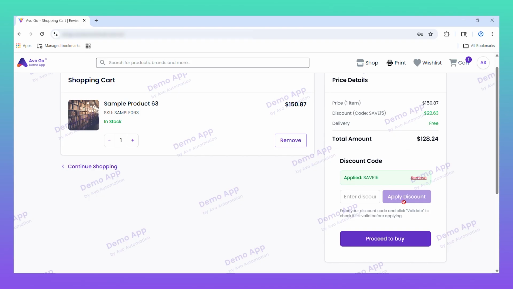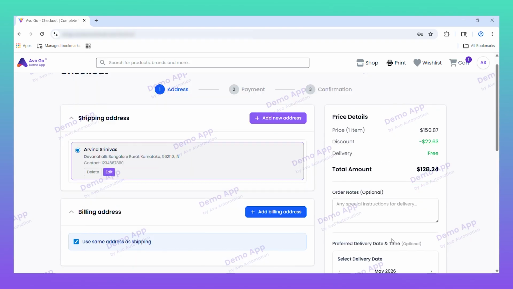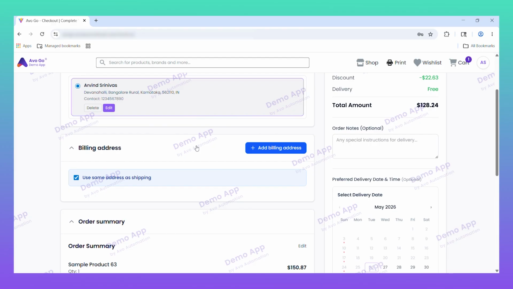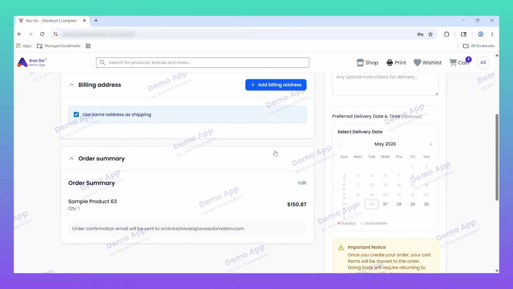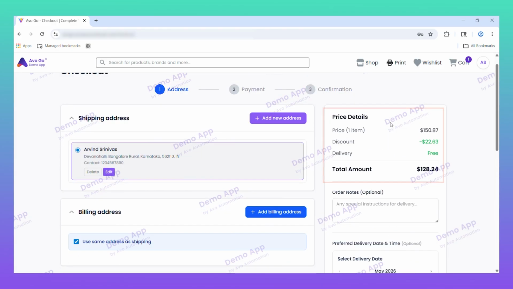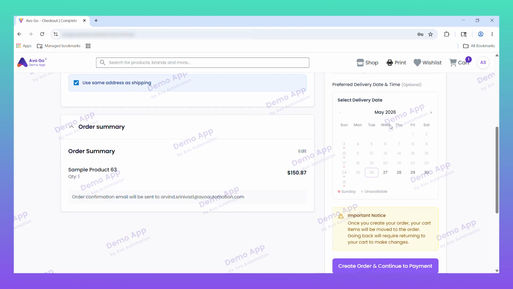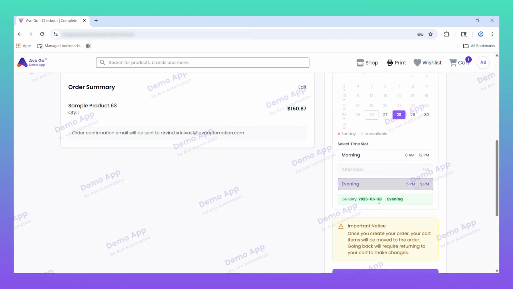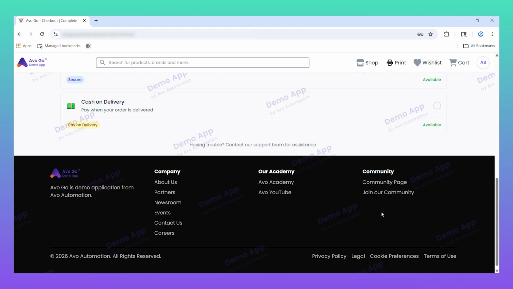Once done, click Proceed to Buy. Make sure to verify the shipping and billing addresses, order summary, and updated price details on the checkout page. Select a preferred delivery date and click Create Order and Continue to Payment.